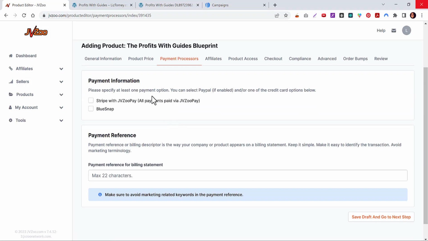Payment processors. Who are you going to use? I do not have PayPal turned on in this account. I don't use PayPal, but I do have my other two payment processors, which are Stripe and BlueSnap. I want to use BlueSnap for this one.